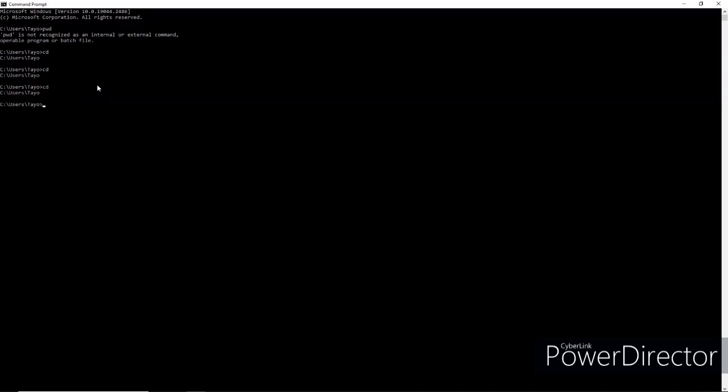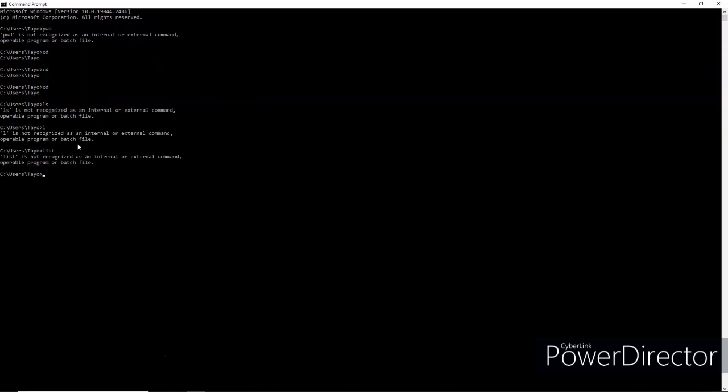CD is to check where you are. You are under C, your C drive. That is your hard disk. Users, where the operating system is installed, is on the C drive. Users, Tayo. So this is my location. If I type ls or, which one does Windows accept?